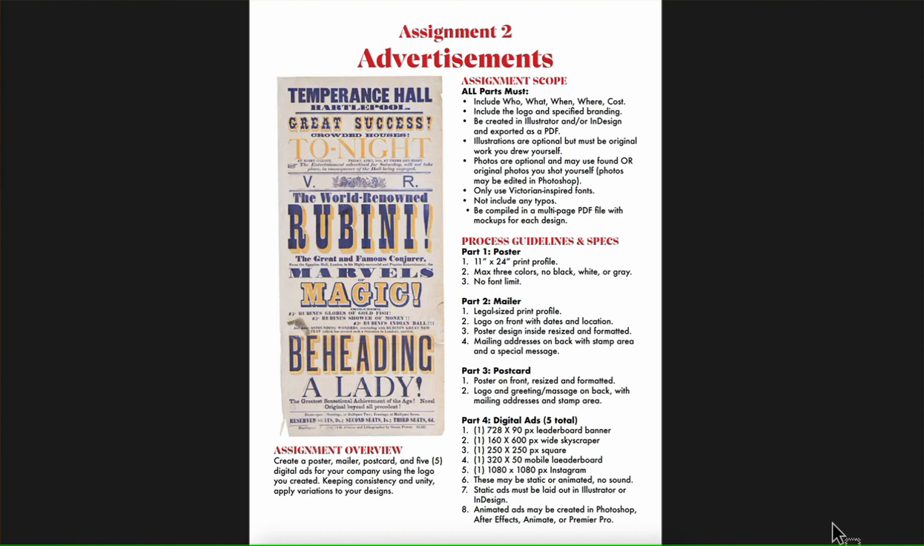The assignment overview says that you're to create a poster, mailer, postcard, and 5 digital ads for your company using the logo you created. Keeping consistency and unity, apply variations to your designs. For the assignment scope, you're going to include the who, what, when, where, and cost of your event. You're going to include the logo and specified branding. You're going to create them in InDesign and Illustrator and then export it as a PDF.